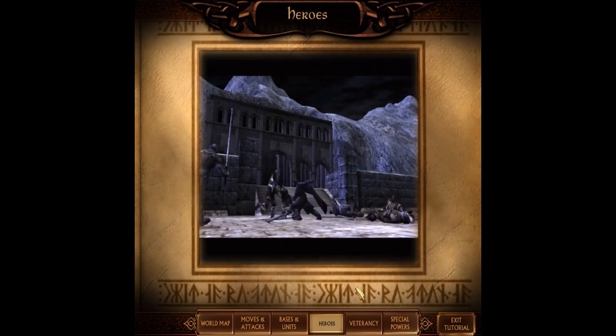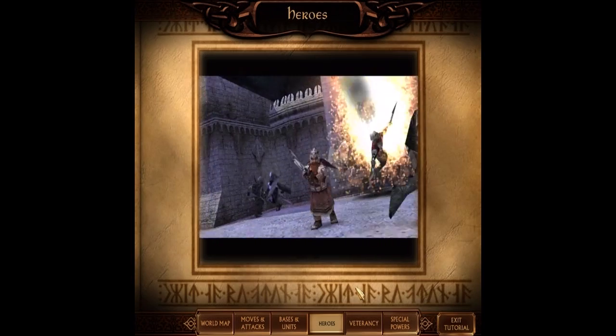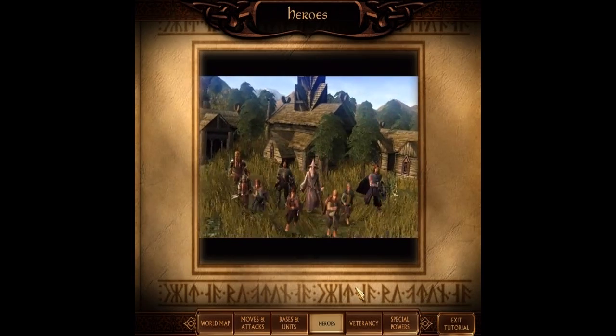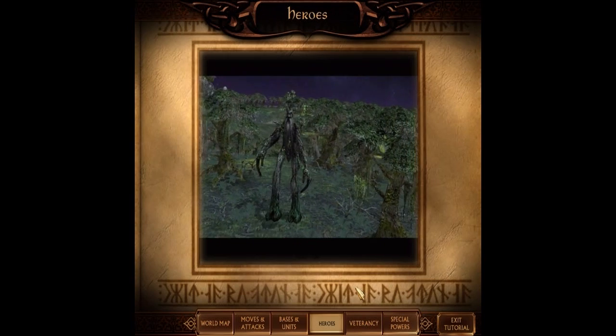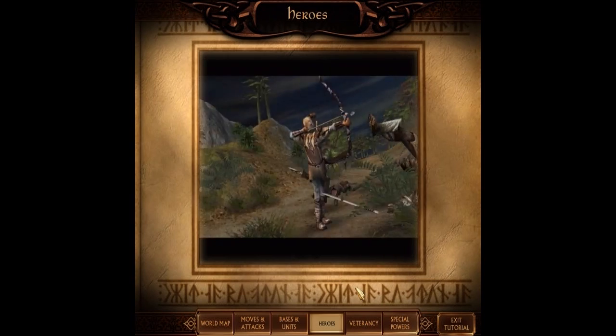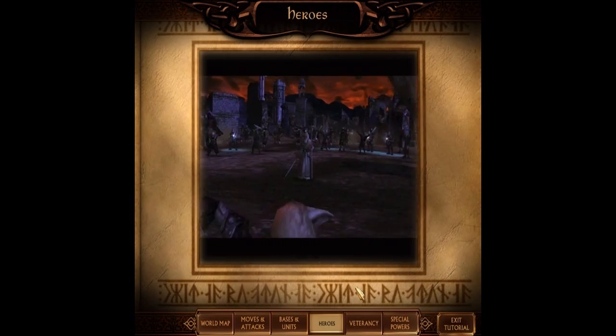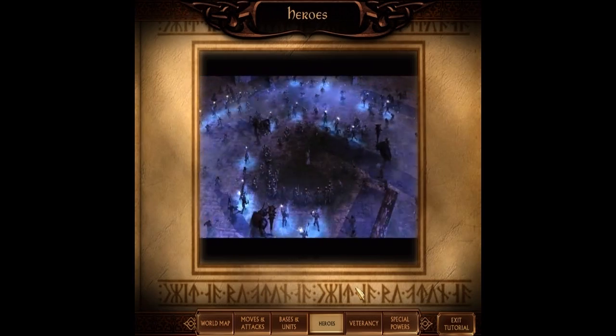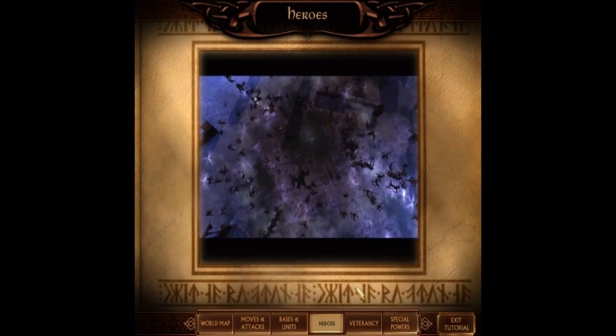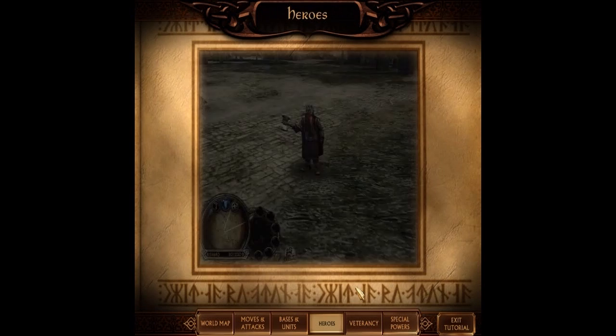The legends of Middle-earth are filled with heroic deeds. The heroes in the Battle for Middle-earth are vital to your success in battle. Heroes like Gandalf are stronger than other units and can gain levels as they kill enemies.